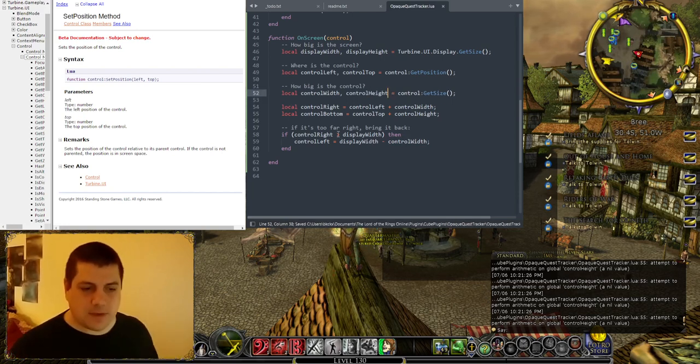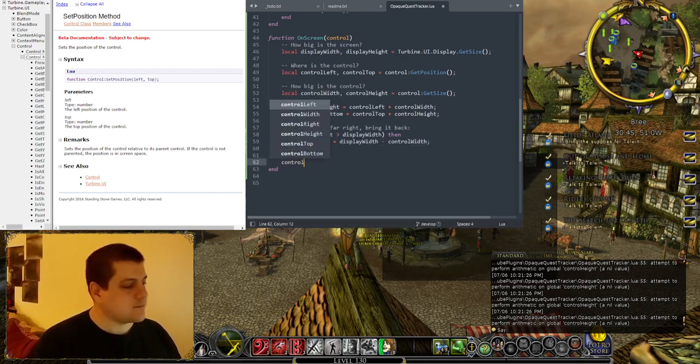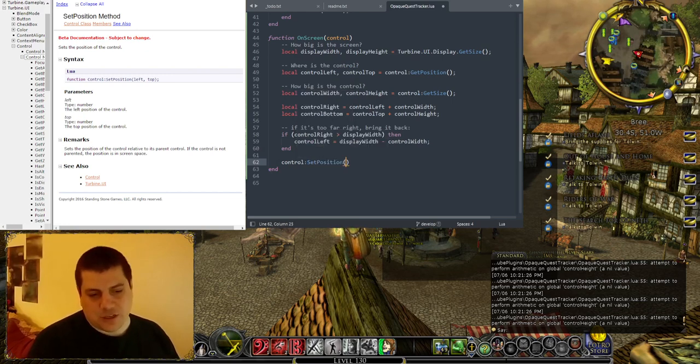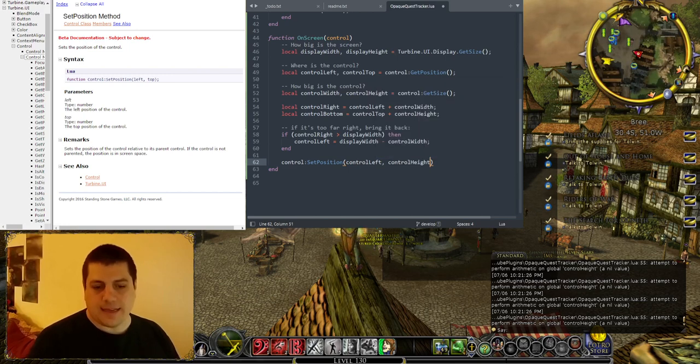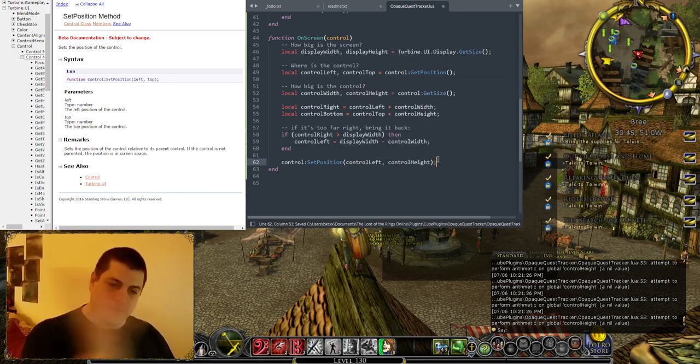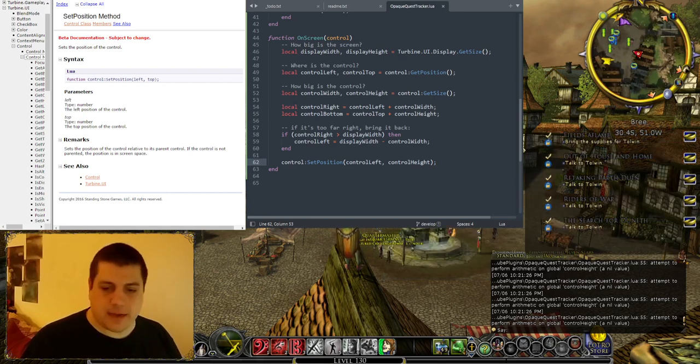Yes. So, what's going on? Ah, we didn't do anything with this control left. Well, we should do something like that. So, control. And we're going to go ahead and set the position to be control left and control height. That is, after we're done shifting where we think it should be, go ahead and try to do that. All right, let's see what happens.